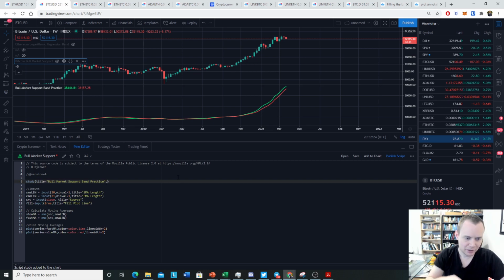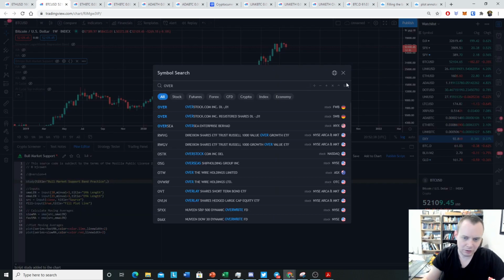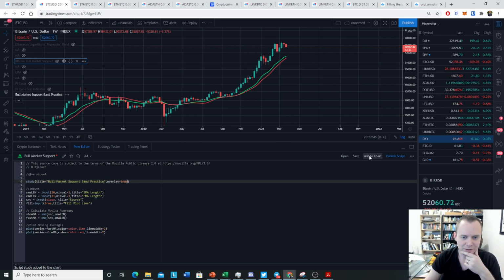But here, what if we don't want this? What if we want it to be overlaid over the chart and not be a completely separate box? Because who wants to look at it in a completely separate box, right? So in order to do that, you just go back over here and type in overlay equals true. And then what happens if you add it to the chart? Now it plots it on the same chart.